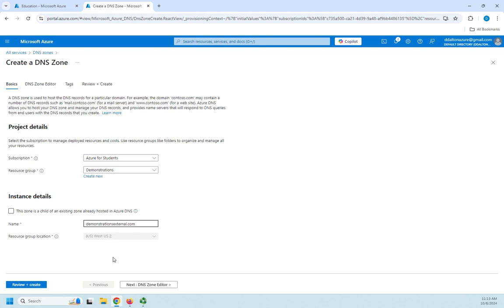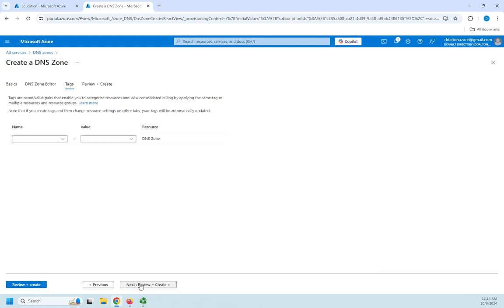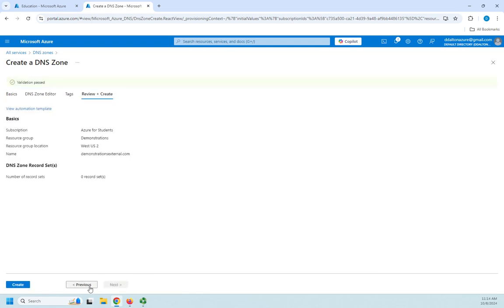So, let's go to next. If I already have a DNS zone file from another DNS server, I can copy the file up here, or I can copy it here. So drag and drop the file or copy your DNS zone here. I don't have either of those two things, so I'm going to skip this. But if you are transitioning a DNS zone, this actually becomes very useful. So the tags, and then review and create. And I'm going to create my DNS zone.